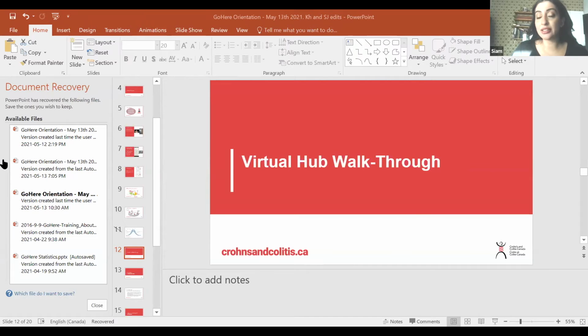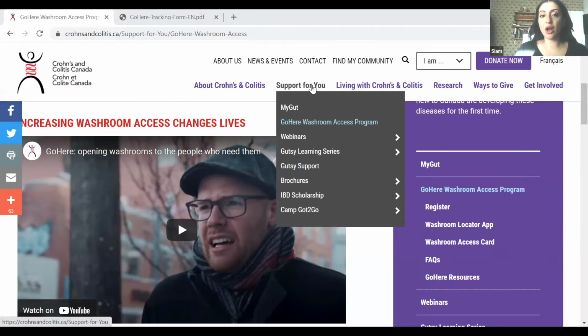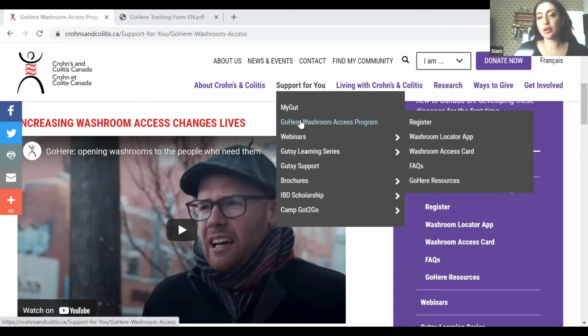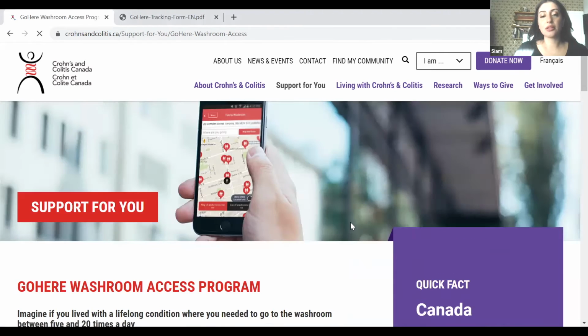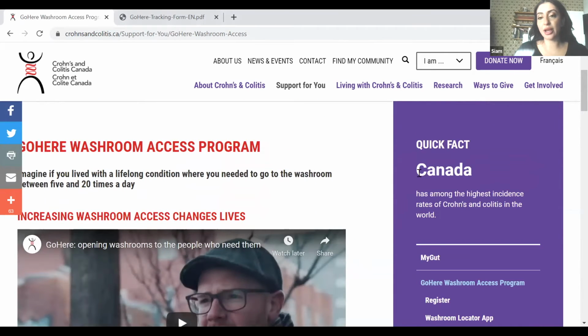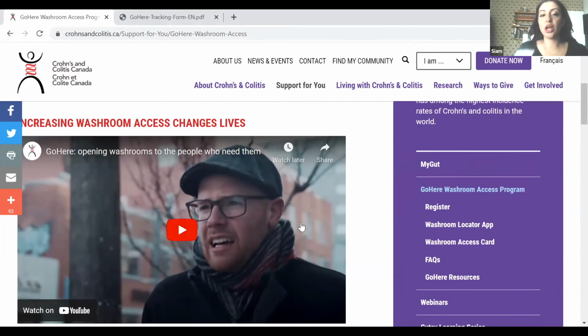Right on the Crohn's and Colitis page, if you haven't already checked it out, under support for you, we do have the GoHere Washroom Access Program. On the website, if you go to crohnsandcolitis.ca, under support for you, you'll see the MyGut app, and underneath that is the GoHere Washroom Access Program. By clicking on that, it takes you directly to our GoHere page.